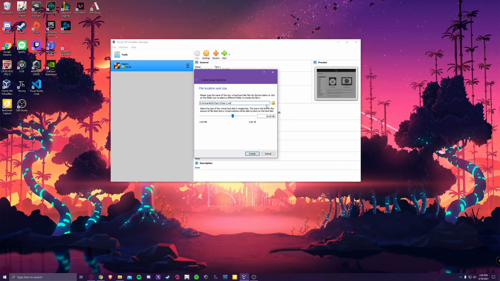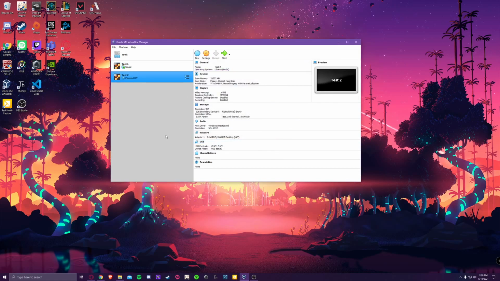And then file location size, it's just going to say this is where we're creating it, and then this is the default file size. So like if you select fixed size, it would never grow more than 10 gigabytes. Our starting point will be 10 gigabytes, and as we need more, it'll grow as needed. So we'll just hit create, and then we are here.